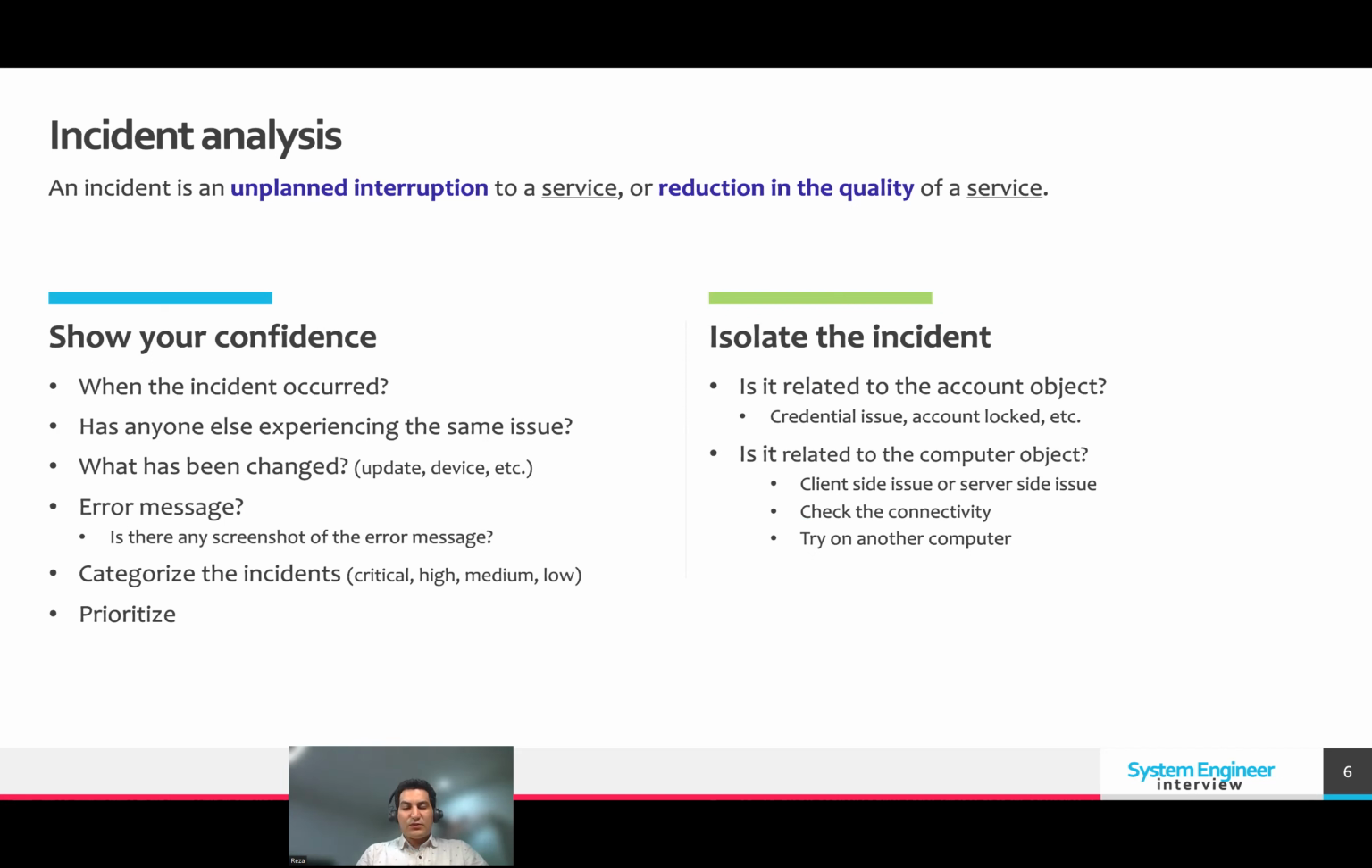So if it's related to a computer issue, you will find out whether it's client side or server side. You can check the connectivity between the computers and some other network gear and devices like switch, router, firewall, and stuff like that. And to isolate it, you can easily ask to try on another computer. Okay, can you print from another machine? Can anyone else print from other devices? Can you check your email on your mobile phone? Asking these questions will help you to isolate the issue.